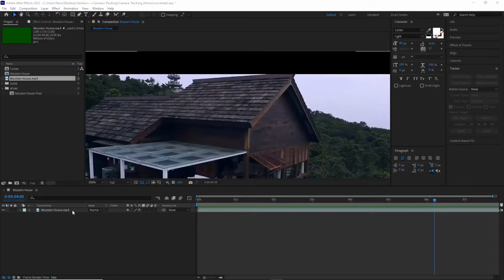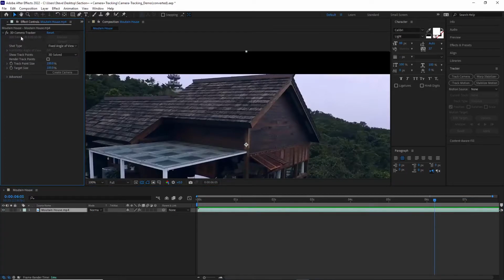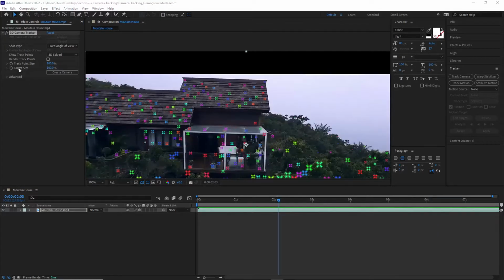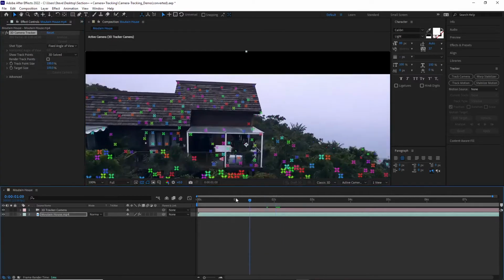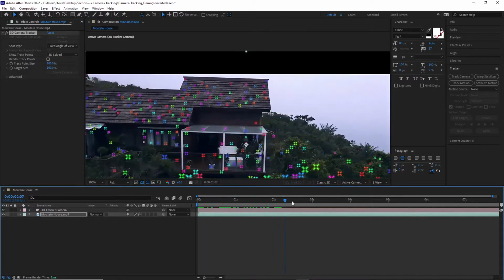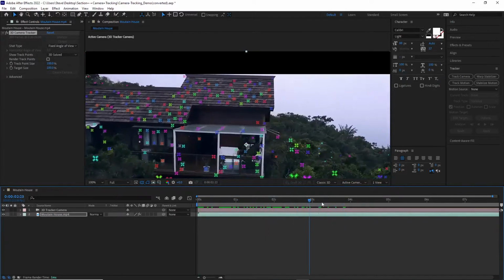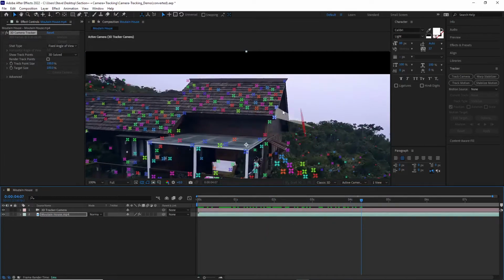Okay, so again, if we just select our layer here, if we go to Effect Controls, you'll see the properties for our 3D camera tracker are visible here. So then what we want to do in the Effect Controls here is create the camera. This will add a 3D tracker camera layer. It's analysed all the camera movements, and we now have our 3D camera tracker that's simulating those precise movements of the actual camera.